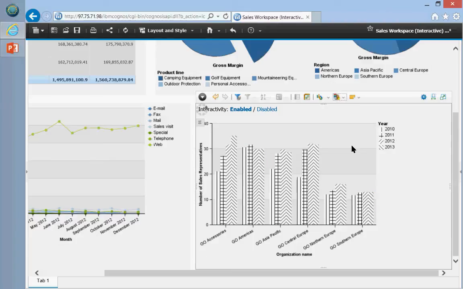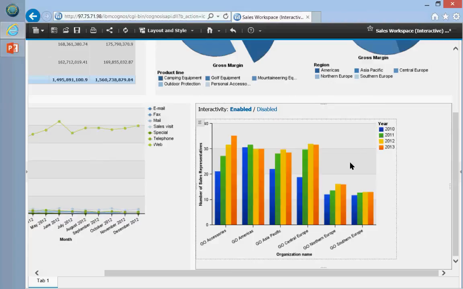Again, you as a developer just provide them one chart, and then the user would be able to customize how they want to view or see this information.